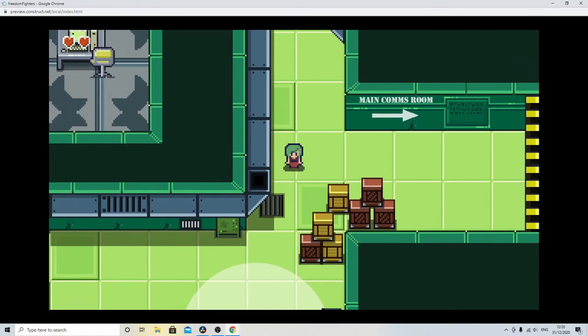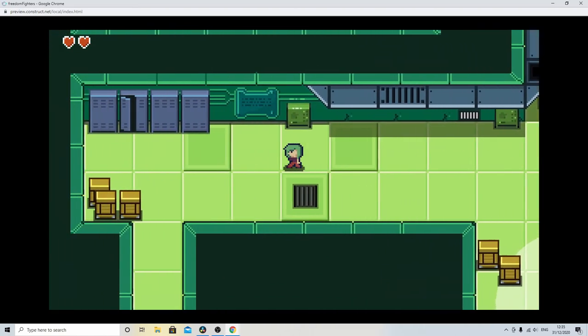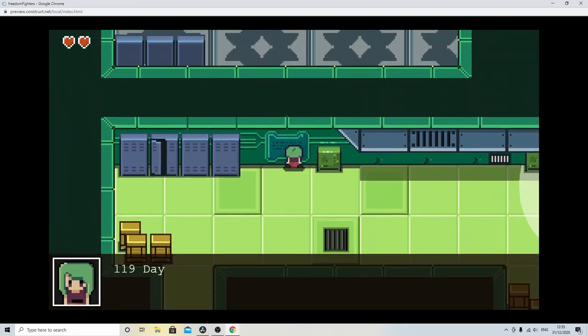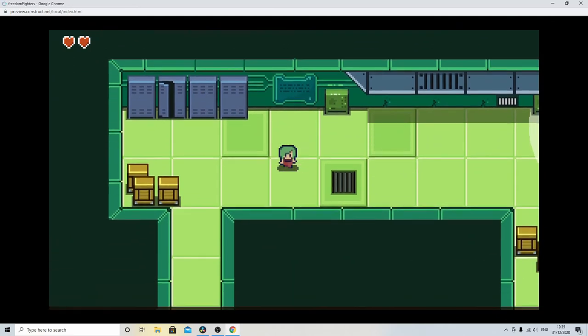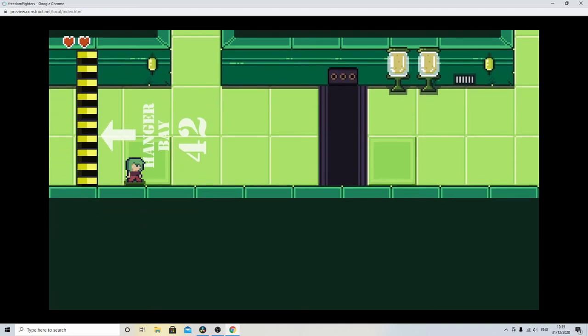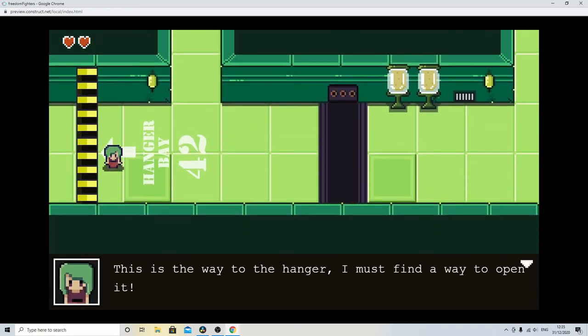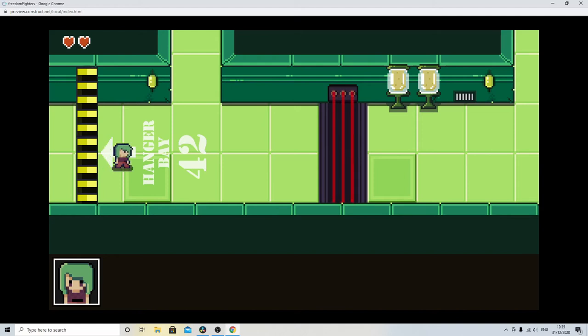And then we can hide here. Is that going up or that's going down? So then we sneak past the security camera. Again, you can read the signs now. 119 days without a major incident. And then this way, the floor text tells you that this is the way to the hangar bay door. This is the way to the hangar. I must find a way to open it.